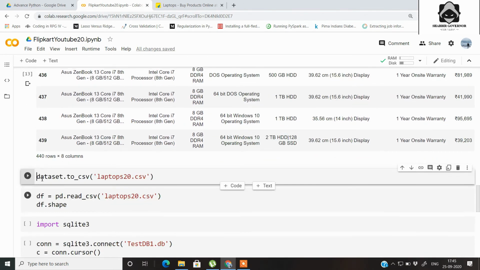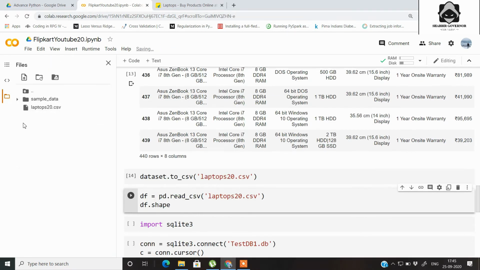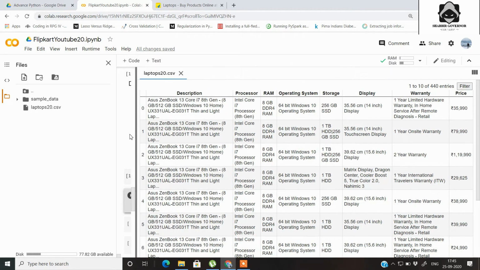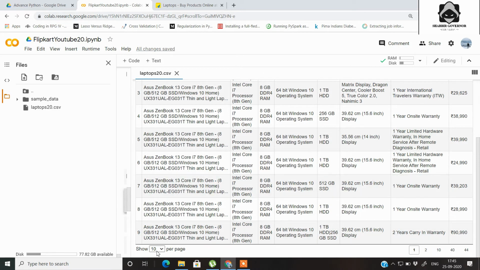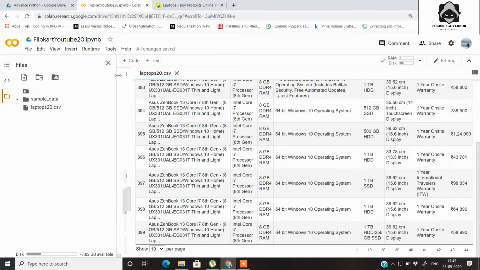So for that you just need to use the toCSV function and give the name of the CSV file and the path to it. So here I am using the dataset.toCSV and I am giving laptop 20 as the CSV name. Once I run this cell, you can see that it gets generated in my local sample data. If I double click on it, you can see that we get the CSV file here, and we can check the data as we want. So this was regarding converting the data frame to CSV.